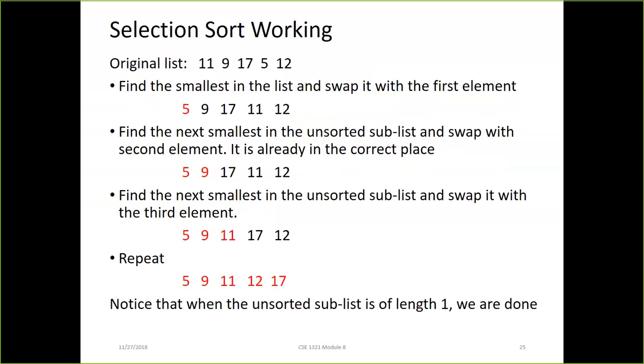In the last iteration we compare 17 and 12, find the lowest element 12, and replace its position with the first element, 17. So we get 12 at the position of 17, and 17 goes to the position of 12. So we get 5, 9, 11, 12, and 17. This looks pretty simple. So I understand it.